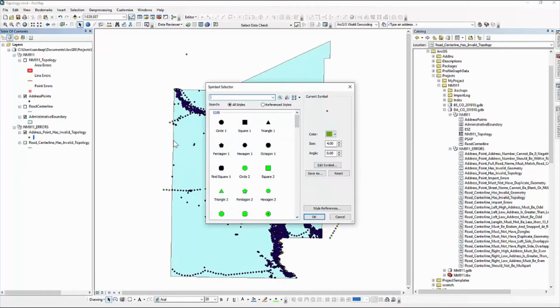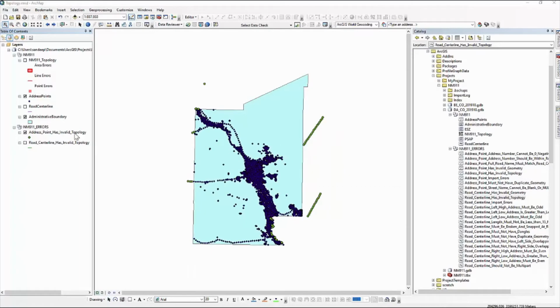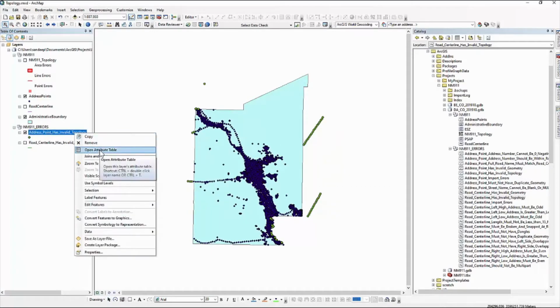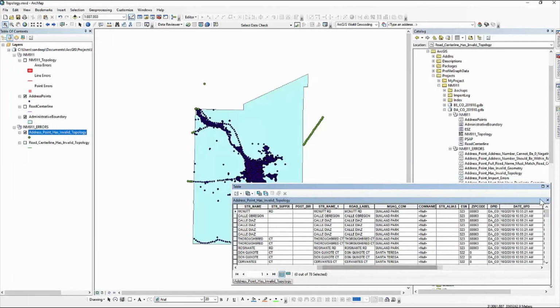I will increase the size of this address point topology so that we can easily identify it. One of our rules is that address points must be inside the administrative boundary, and all these invalid topology address point errors that are shown in green on my desktop are outside the administrative boundary. So these need to be corrected. You can look at these individual topology errors by opening the attribute table and identifying what those records are.